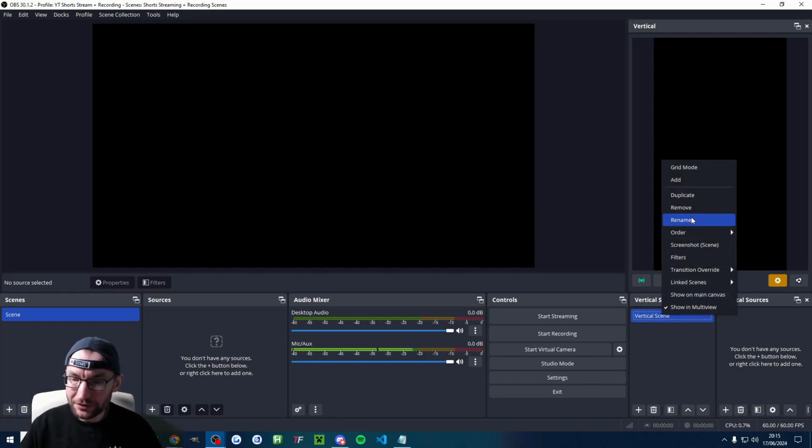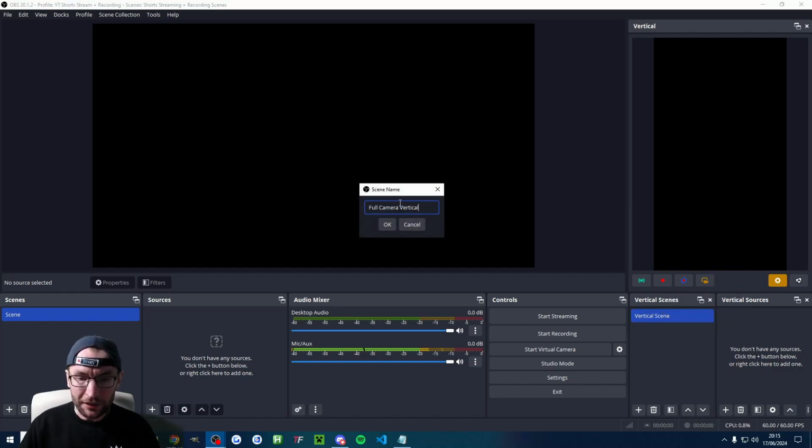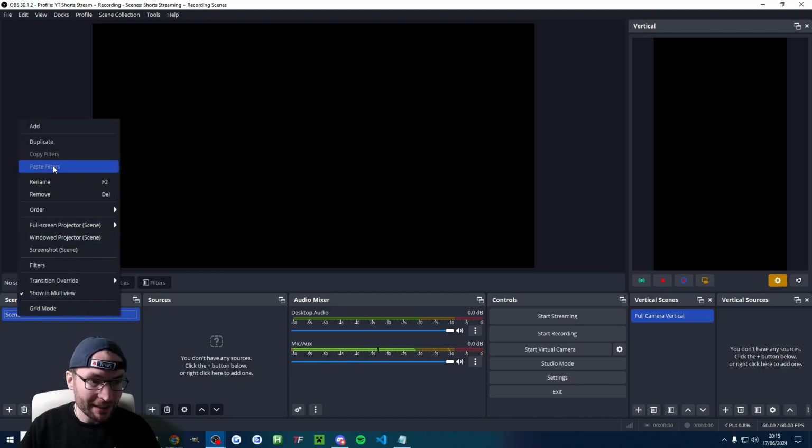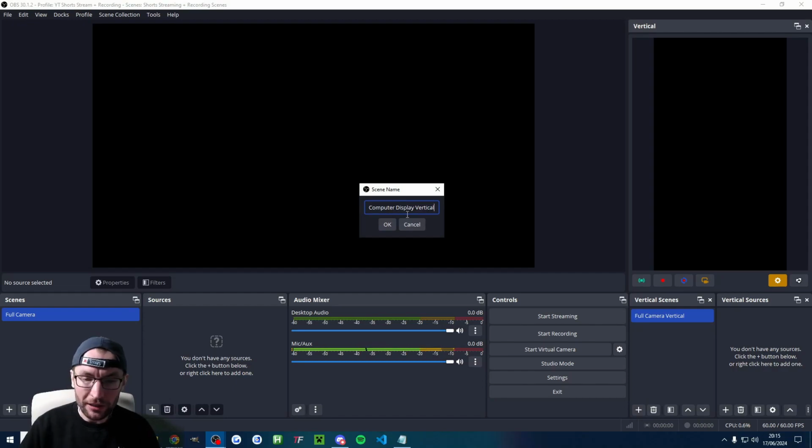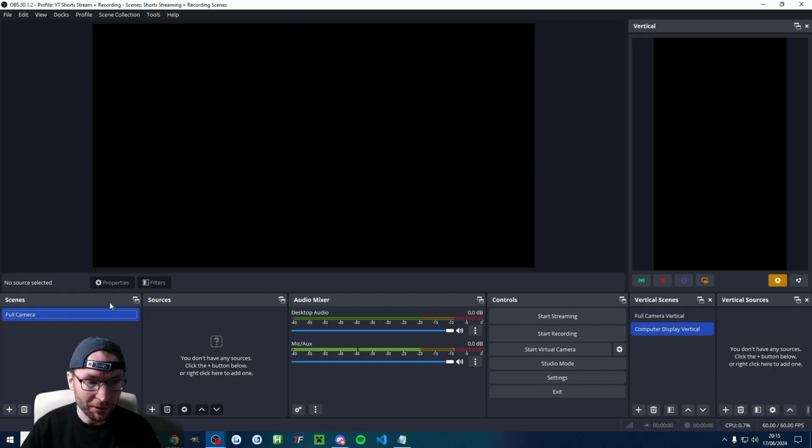So I'm going to start on the right where it says vertical scenes. I'm going to right click the vertical scene and choose rename. And I'm going to call this one full camera vertical and press OK. And on the left under these scenes, I'm going to right click rename, and we're just going to call this one full camera and press enter. And we're not going to add anything just yet. We're just going to create a second scene. So I'll press the plus button. I'll call it computer display vertical. You might want to call it gameplay vertical, whatever you want. We'll press OK. Again, this is going to be our camera and our computer display. So I'll press OK on that one.